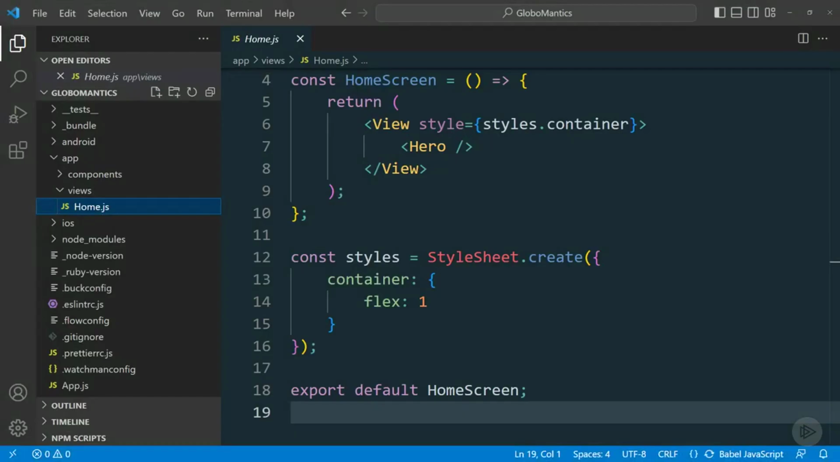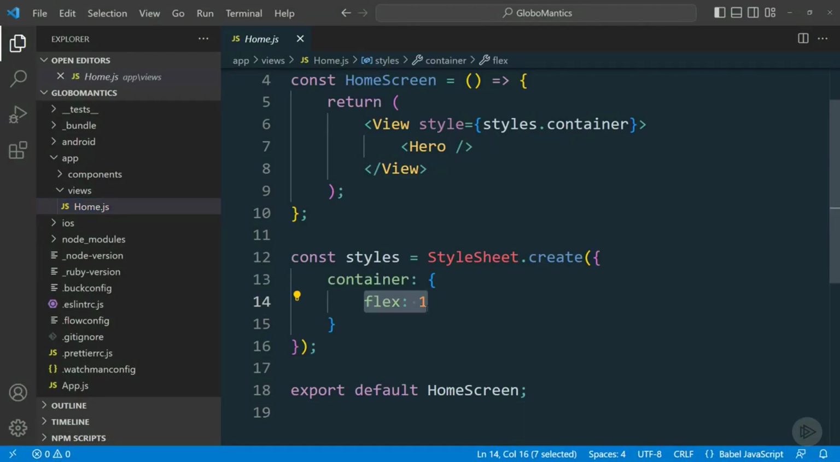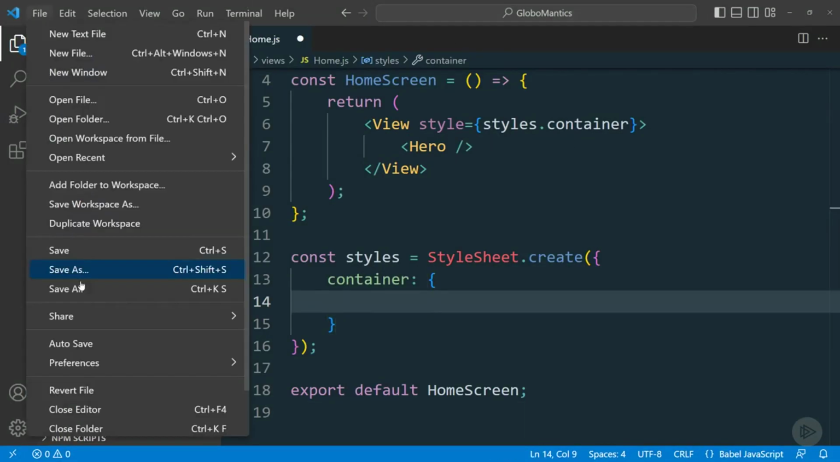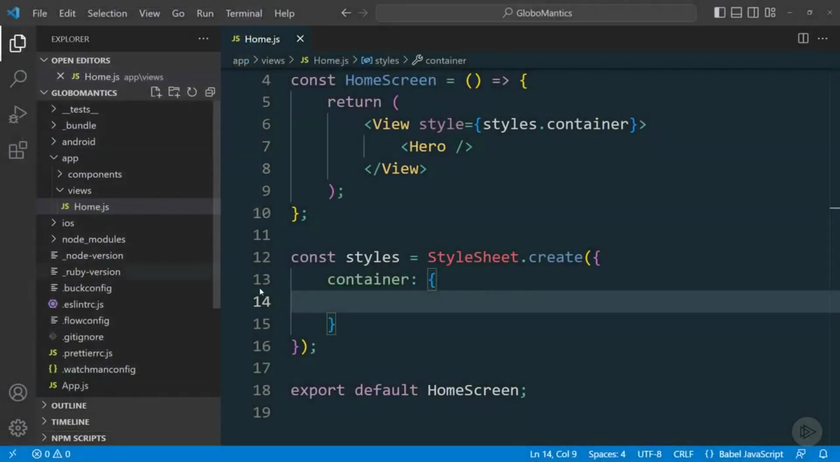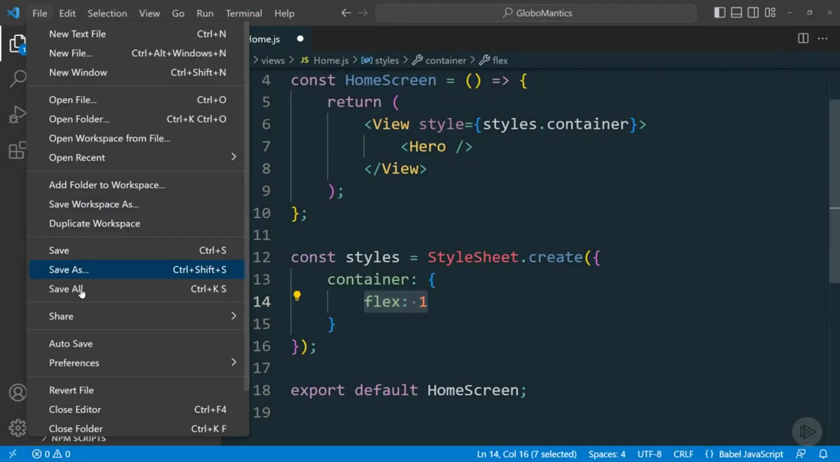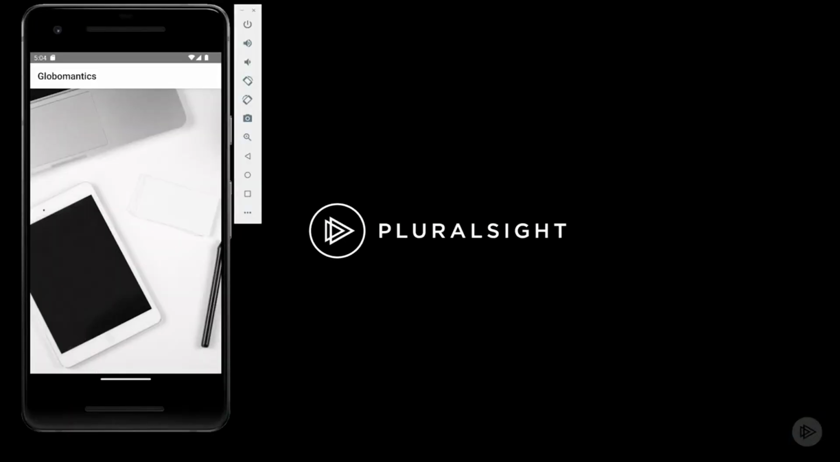Go to the home component in your project and remove the flex from the container style. Then save the project. As you can see, the image is no longer displayed correctly. This is using the default flex set to 0, which sizes the component according to its width and height. If we add the flex set to 1 back to our styles, the image is displayed correctly.